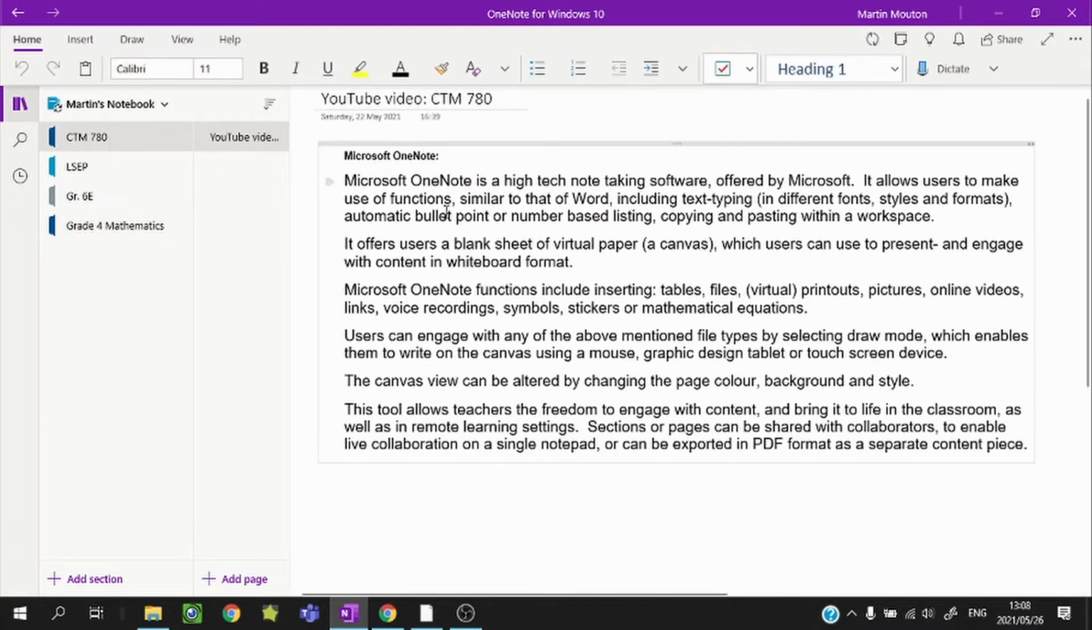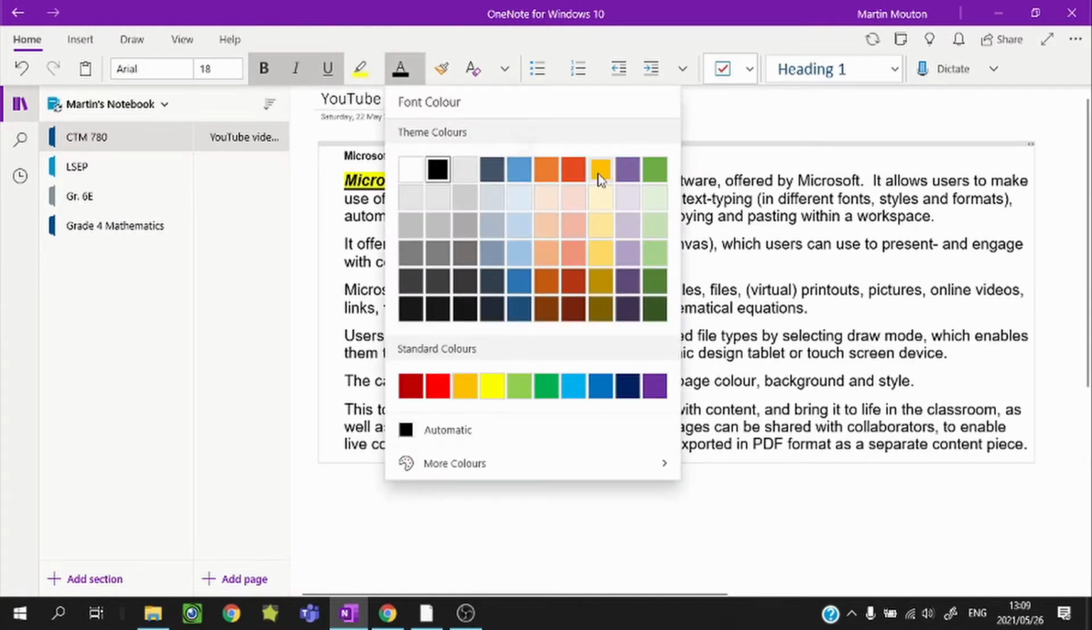For now, I'm just quickly going to work through some of the features of this text piece that I have right here. As you can see, OneNote is quite similar to what you would have in Microsoft Word. We can copy and paste text. We can make it bold, italic, or underline it just to make it stand out. We can highlight it. We can also change the text color.